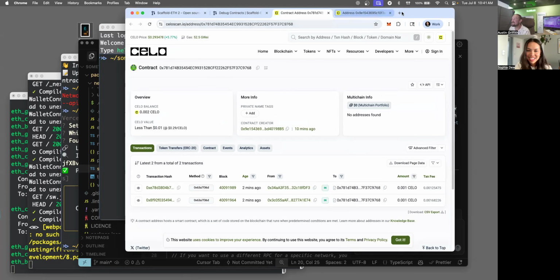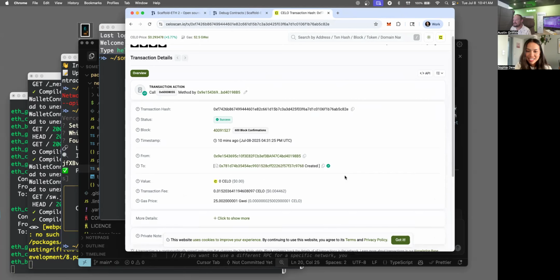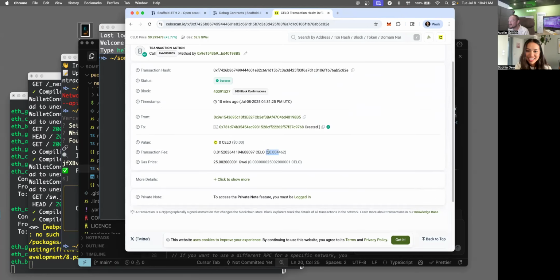Here's the smart contract address. And then the contract creator, 10 minutes ago, maybe. There it is. Oh, wow. So it cost me like half a penny to deploy my smart contract. Look how cheap that was.